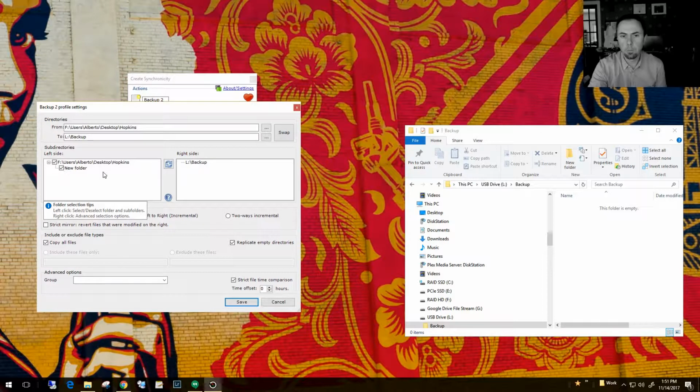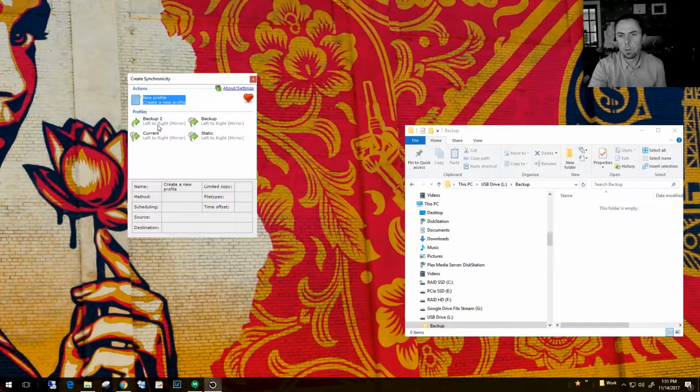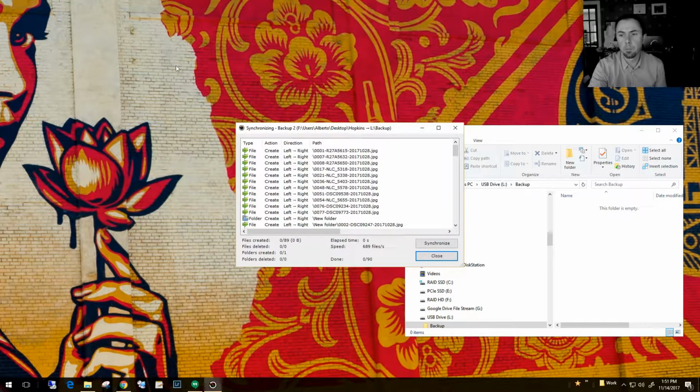So right now I chose the Hopkins folder here on my desktop, so it's going to back it up to L, and you can see that it's doing it from left to right, which is correct. And you don't really need anything else right now. You can just hit save. Once that job is here, you can see it back up too. You can right click on it, and let's do just a preview of what it's actually going to be doing.